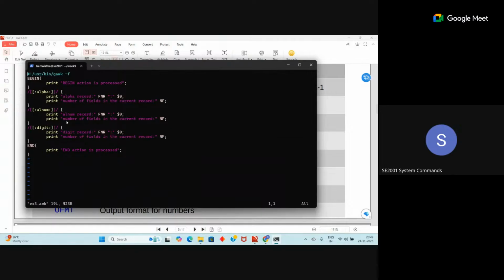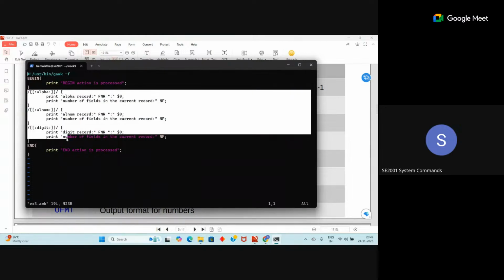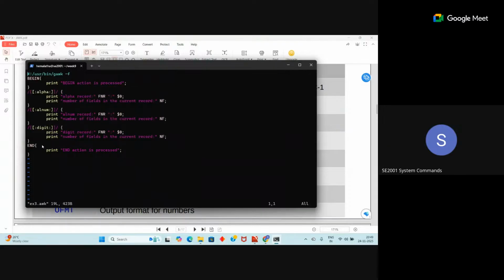So like that, based on whether the record contains alphabets, alphanumerics or only digits, the corresponding pattern blocks get executed. The blocks which match the pattern get executed. It will automatically detect.